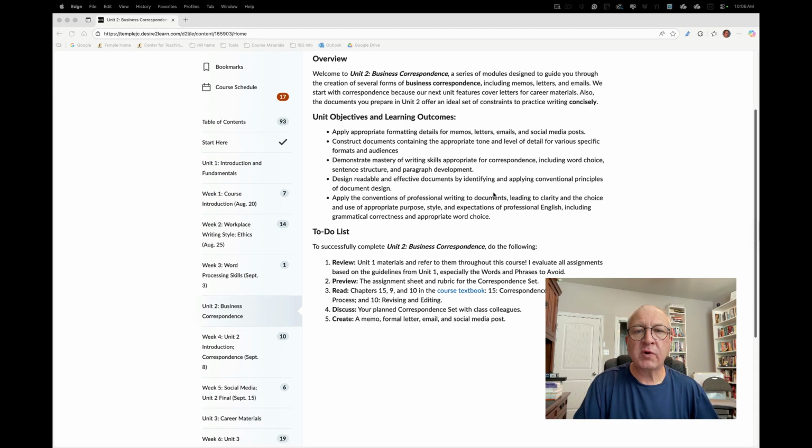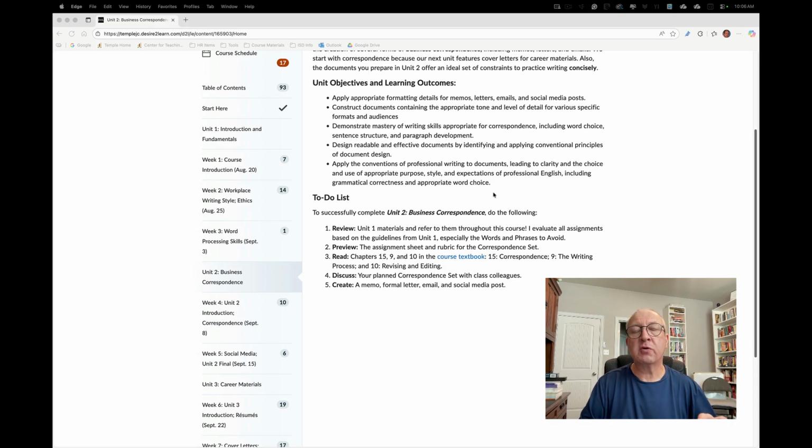So our objectives: we're going to learn to apply appropriate formatting for memos, letters, emails, and social media. We're going to demonstrate mastery of writing skills appropriate to correspondence. When you write a letter, you don't want it to sound like you're talking to your friend outside of school. You want it to be a little more formal, more professional. You want to use proper language. So there's a lot we want to talk about in terms of the appropriate language for writing.